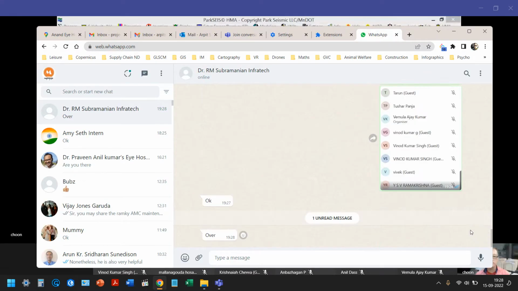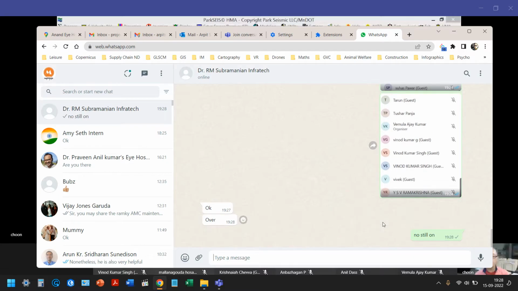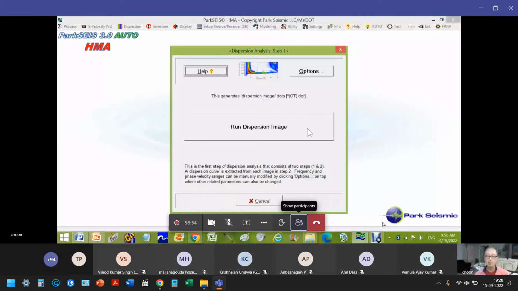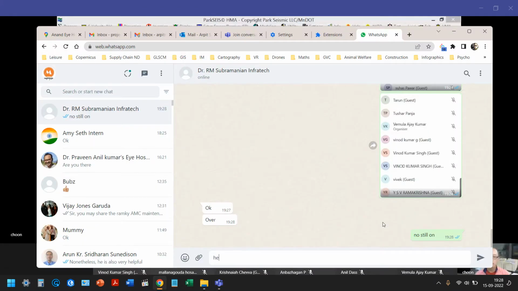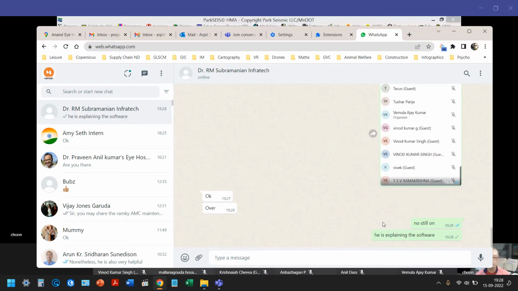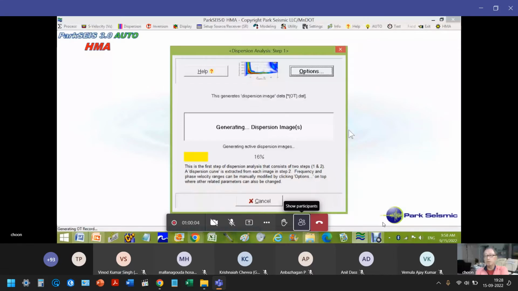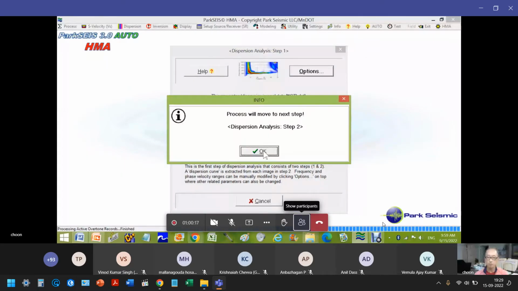and then move to the next step, which is dispersion image generation. And there are many options that you can play with, but almost always it is sufficient to take all those default parameters and just click run dispersion image. So it is now generating 12 dispersion images, from which I will have to extract these 12 dispersion curves. So now it is moving to next step.